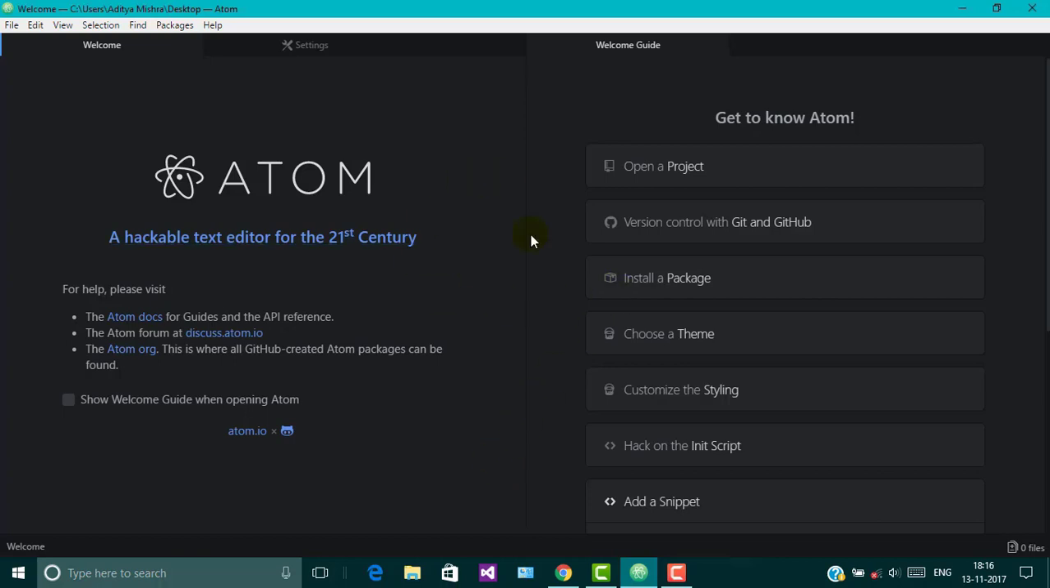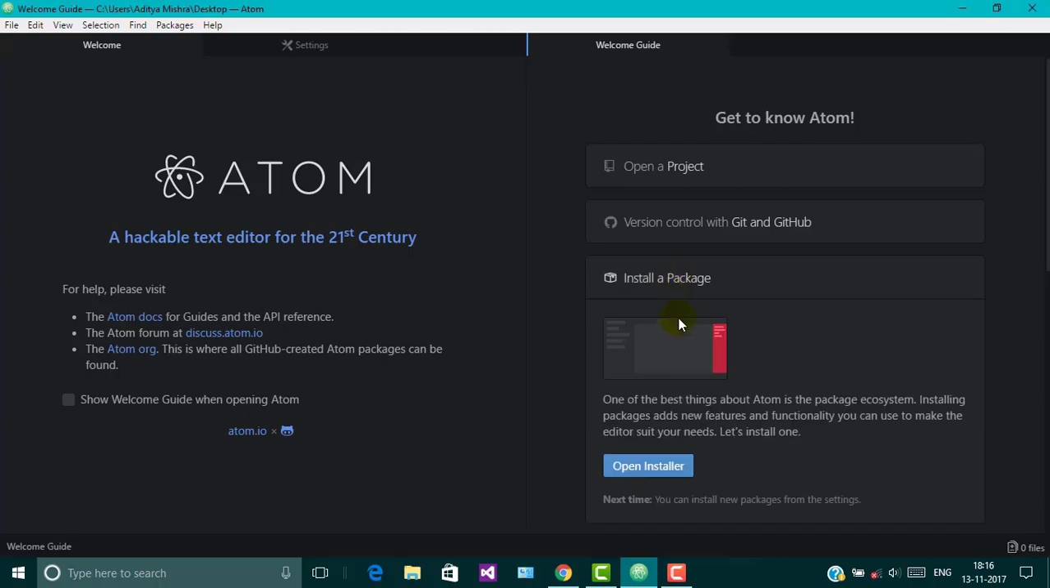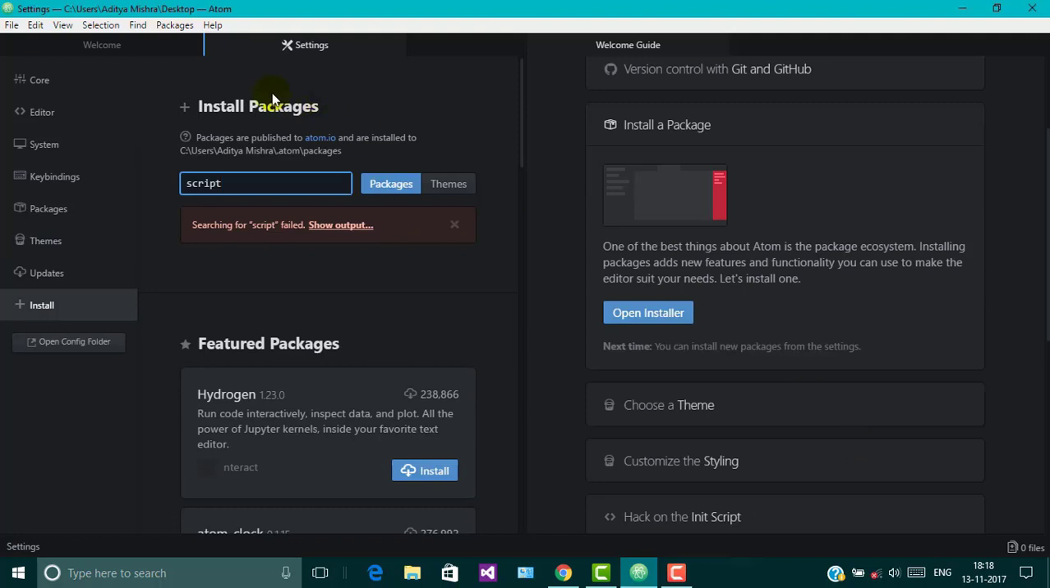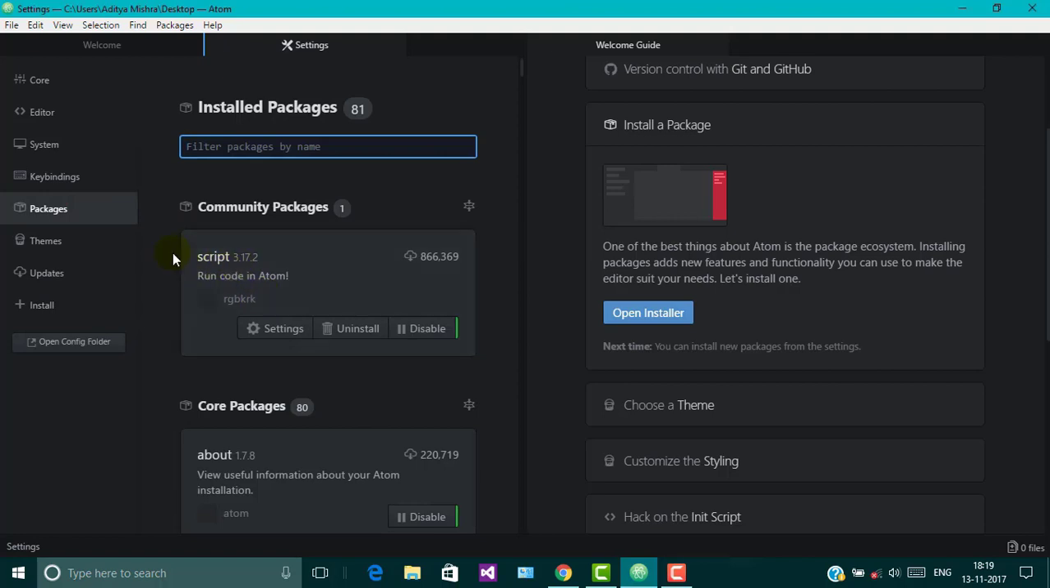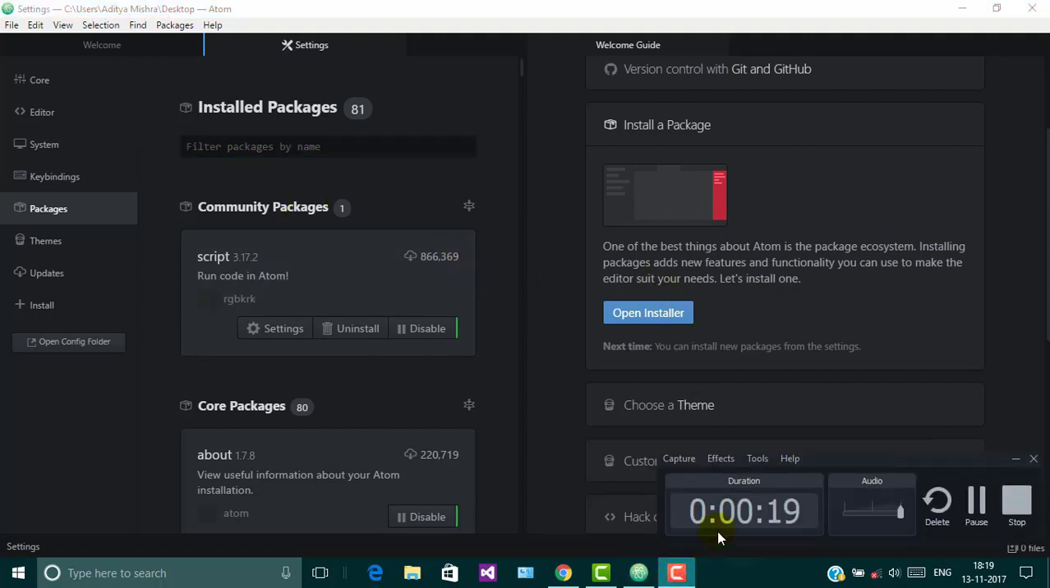So here I have opened Atom. You can create a project by clicking here. To run our code, we need to install a plugin called script. So click on install a package. Make sure you are connected to the internet, then open the installer. In the search bar type script and search for that plugin. Then install it. It will take some time. I have already installed it. Here it is, script, that is ready. It will run any code in Atom. So now let's go to the code ground to create our game.